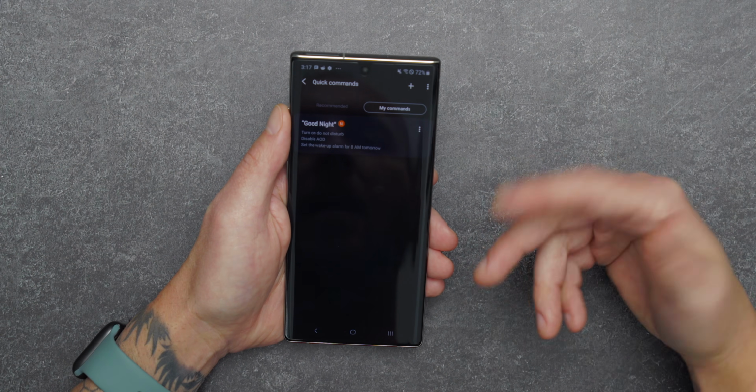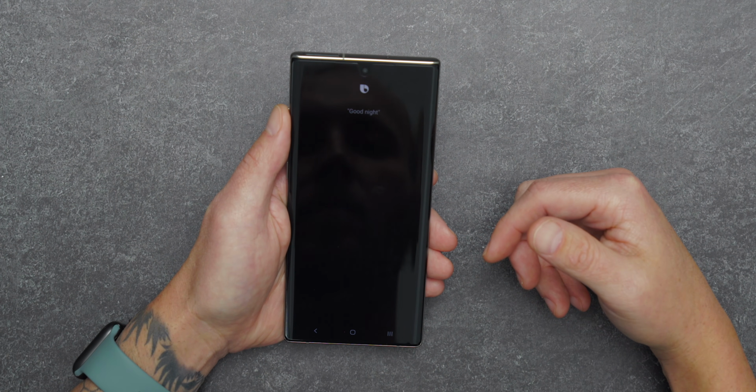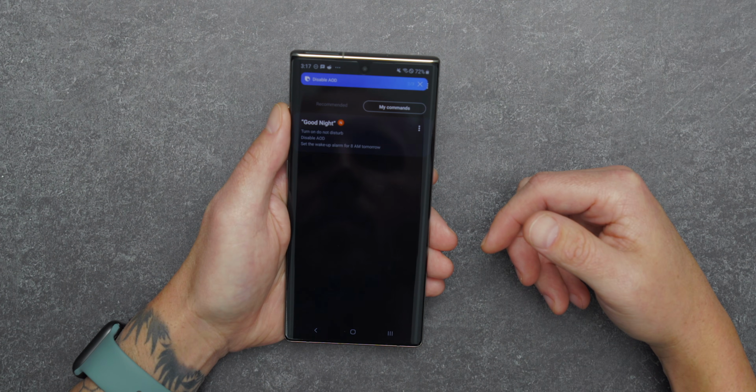Now if I say, hey Bixby, good night. All right, do not disturb is on. You can set when it'll turn off in the do not disturb settings. Sure thing, I've turned off always on display.